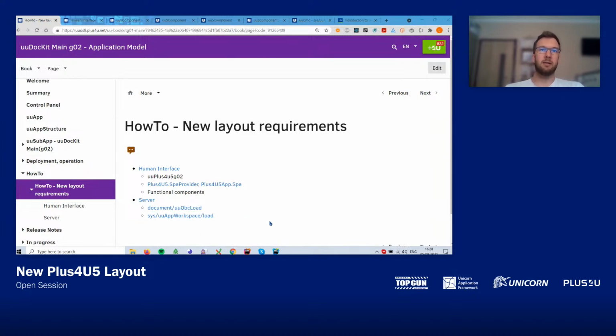And on the server side, there are basically just two requirements, or you need to add new commands, and one of them is sys up workspace load, and another one is UUOBC load. And in our case, we have a document, because this command is constructed by entity / UOBC load. So for each entity which your application is using, you will have one of this command.